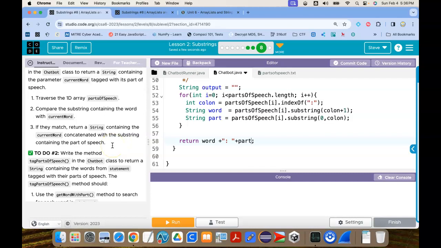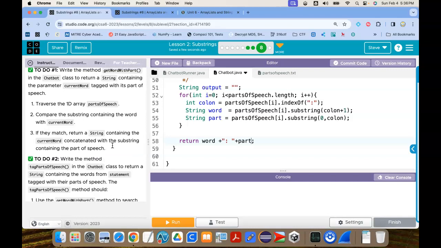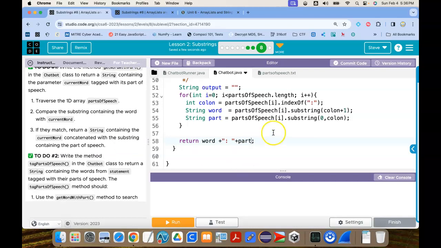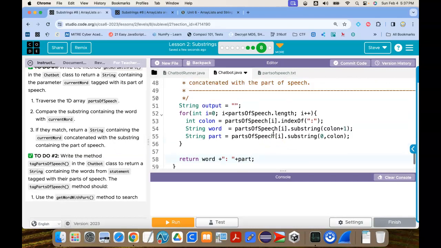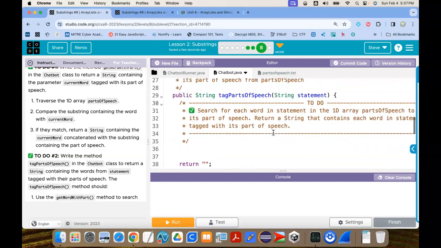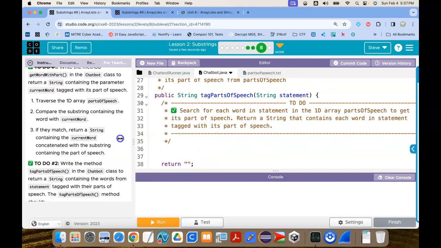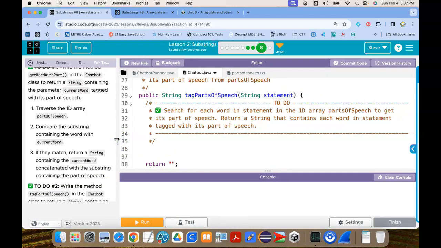And now we are going to do step number 2. So this is going to be a helper method up here, but we are going to have to use a for loop to make this happen, because we are searching. When you're searching through a big long statement that has spaces in it, we're going to have to use a for loop.